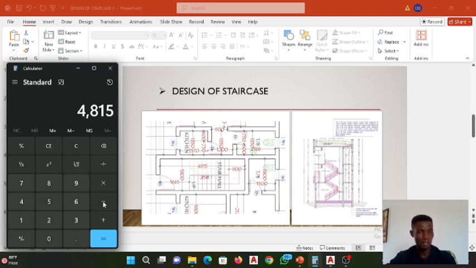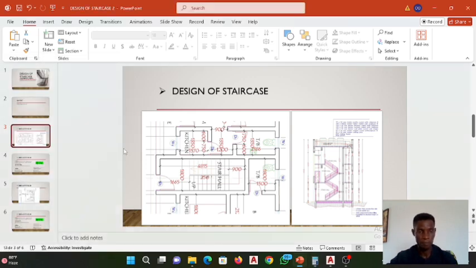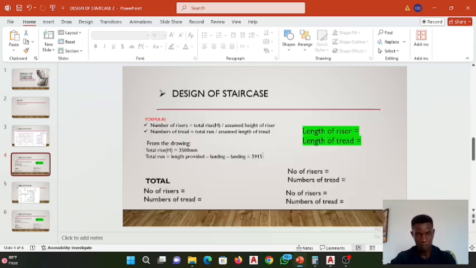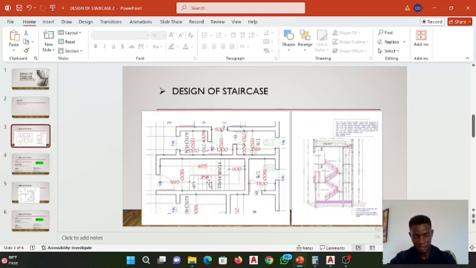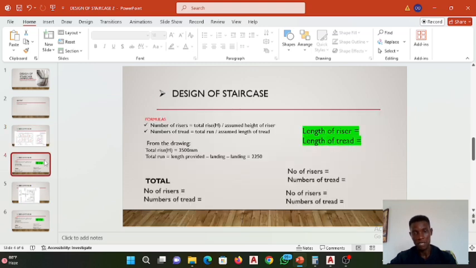4815 minus 900, minus 1665. So I'm going to have 2250. The 2250 is for one flight. So this flight is 2250, and the other flight is 2250.